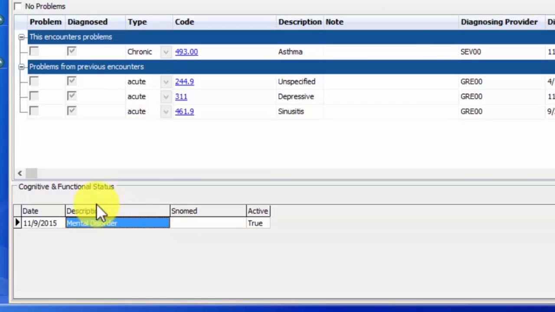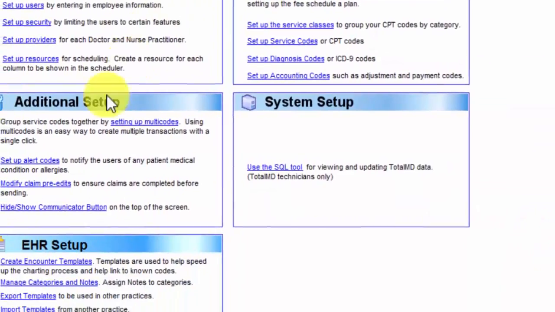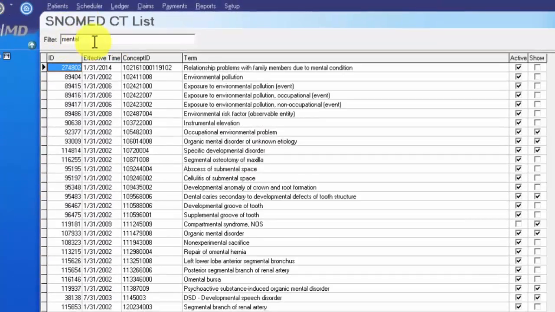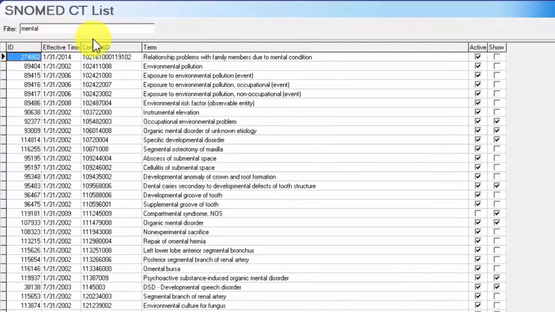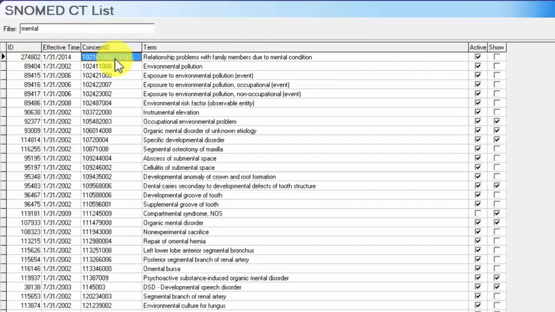I would suggest putting together a list of cognitive and functional statuses that you might want to add to the system. Go to your setup button, do a review of SNOMEDs, and in the filter, type in a word and click your enter button to search for a possible match. So we do have relationship problems with family members due to mental condition. So here is the SNOMED code that I could write down and plug into the cognitive and functional status section.